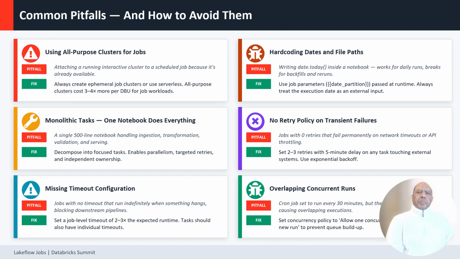Now for the pitfalls. These six pitfalls are not theoretical. I see them in real customer implementations regularly. Pitfall number one is all-purpose clusters for jobs. We covered this in the best practices, but it bears repeating because the default behavior in many organizations is to use whatever cluster is available. The cost implication is significant here.